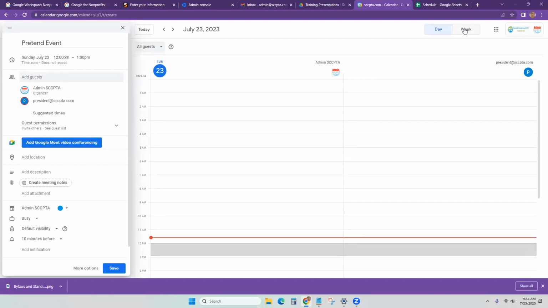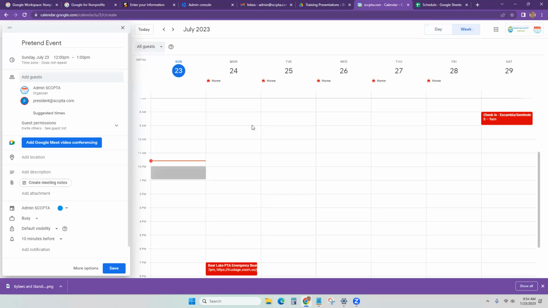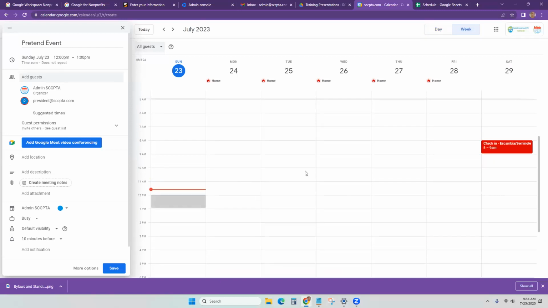So I can do this on a daily view or I can look at the week. So if I'm doing this, you see, I can see where Shelly is not available. Do keep in mind, this does not have their personal availability. So just because it's open doesn't mean that they're there, but it can show kind of when everybody's available to schedule meetings. You can create descriptions.